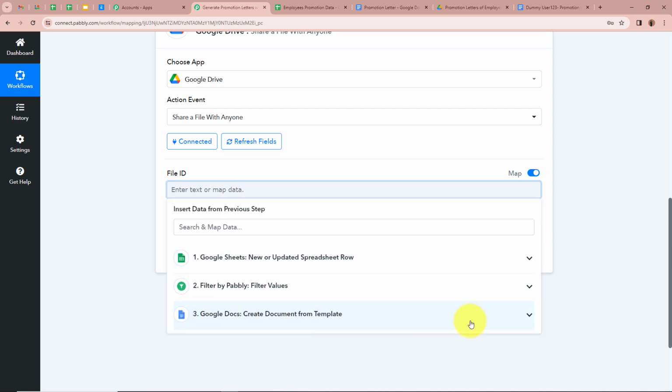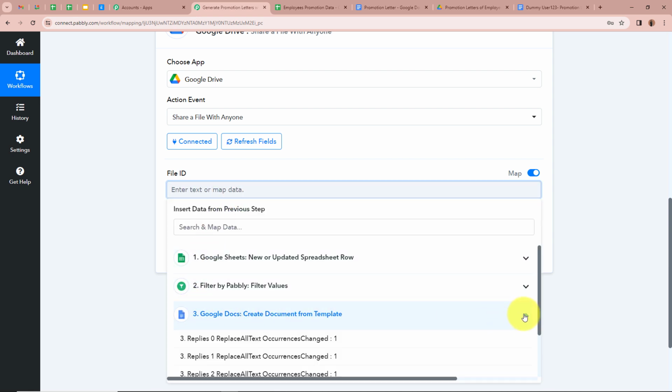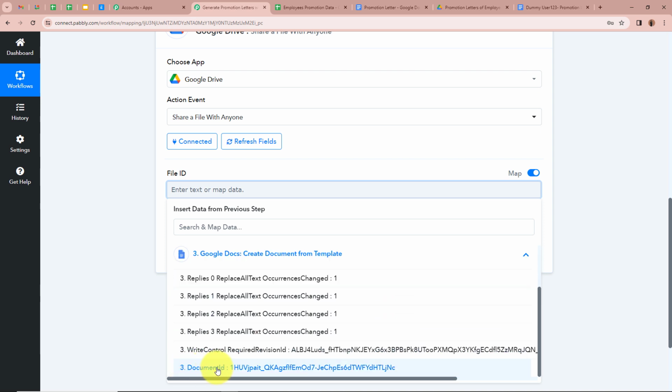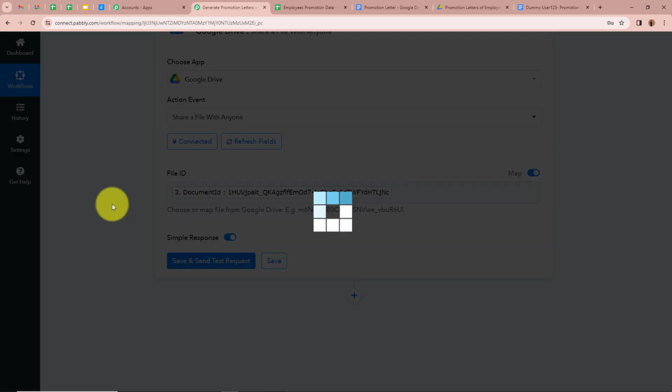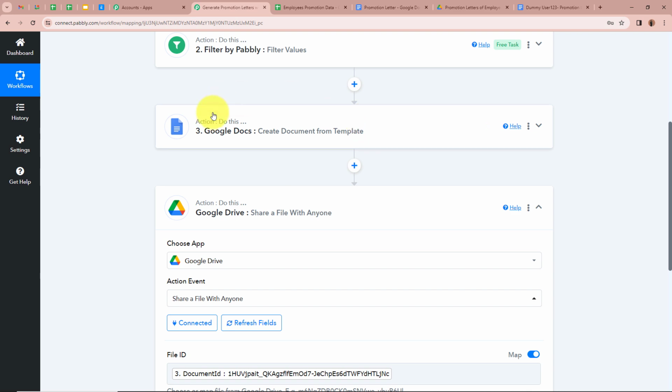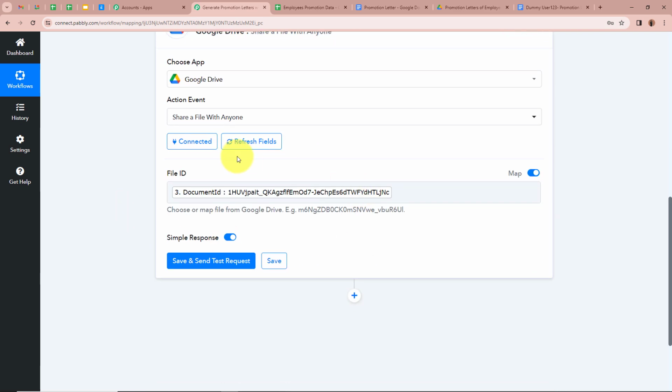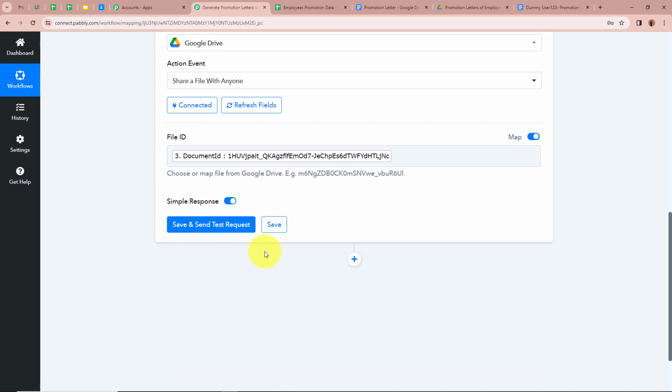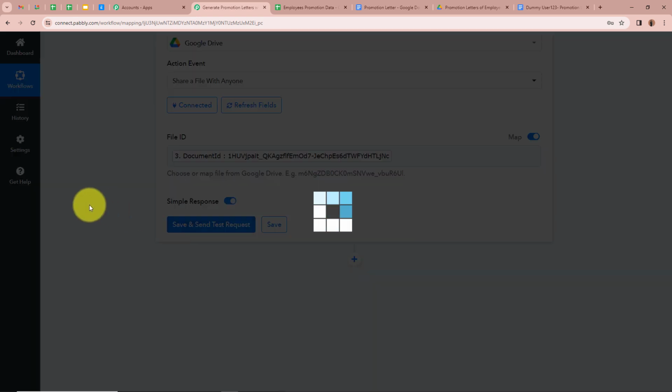This is the previous step, that is Google Docs create a document from template. I'm going to click right over here, and you can see it says document ID. So I'm going to map this ID right over here. As I mapped the ID, whenever a new document ID is created in our previous step, in this step that file will be accessible to everyone, as we have mapped this data. This data has now become dynamic and it will be updated according to the new response captured in our previous step. After that, I'm going to click on save and send test request.